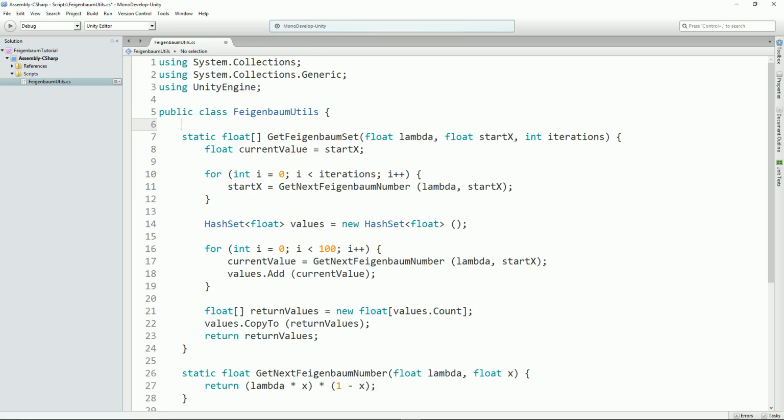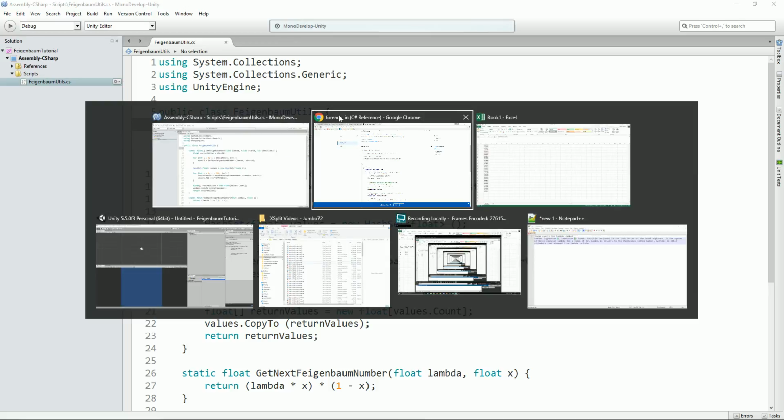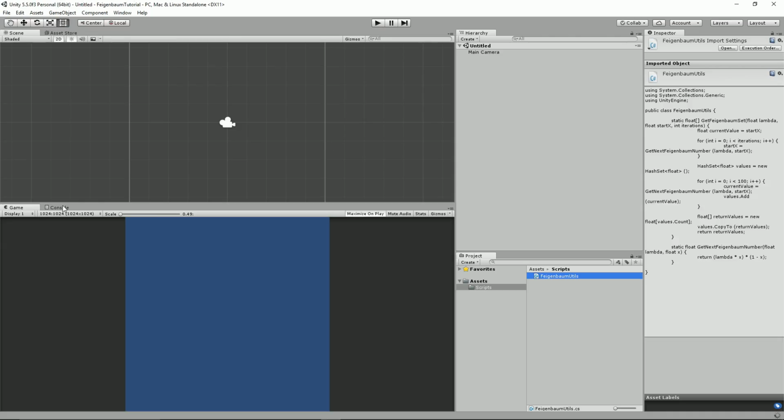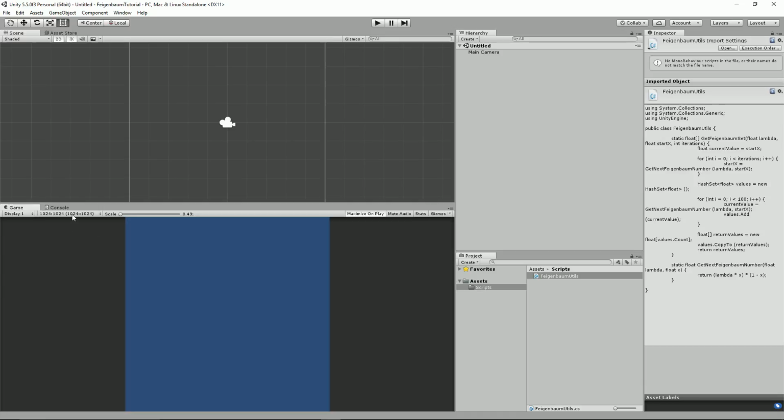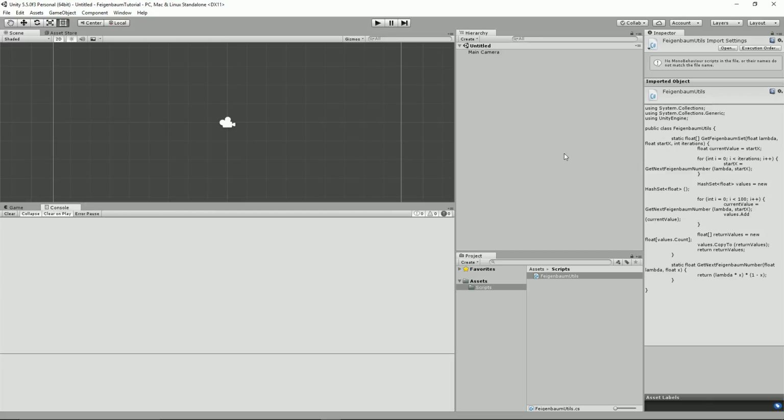So let's just save that. Go back into Unity and see if it's throwing any errors on me. Nothing yet. Interesting. Let's set it to 16 by 9. Okay, I don't see any errors. That's a very good start, isn't it?